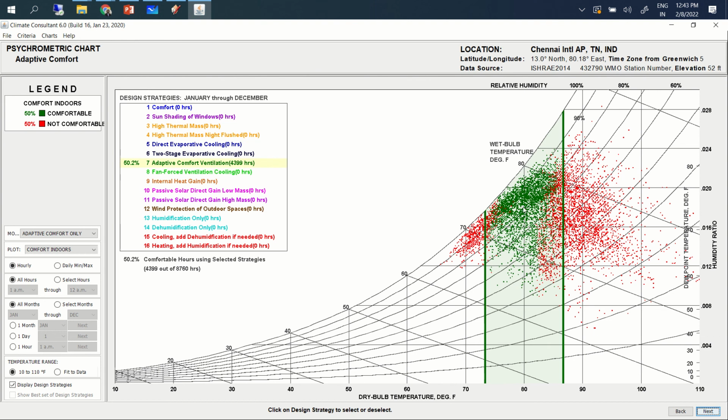If you plot, each dot is an hour, the number of hours where we are comfortable and where we are not comfortable. It says that 50% of the time, about 4,000 hours, is comfortable, whereas for the remaining 50% of the hours we require some kind of intervention. What is this 8760? It is 365 multiplied by 24, 24 hours multiplied by the days of the year.